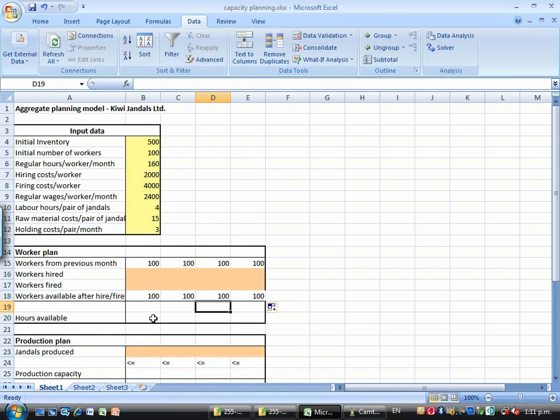Now, these values in these shaded cells in orange, as I mentioned before, are going to be adjusted by the solver function, so we don't need to put anything in there. But what this has done is it's giving us a method of changing our capacity, and we'll just see if this works. If we hire 5 workers in the first month, we can see the workers available after hire-fire changes to 105, and the next month we have 105 workers at the start. If we fired 5 workers in that month, it would drop back down to 100 again, and next month it starts with 100. So those calculations seem to be working well.